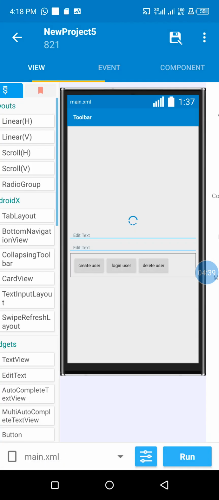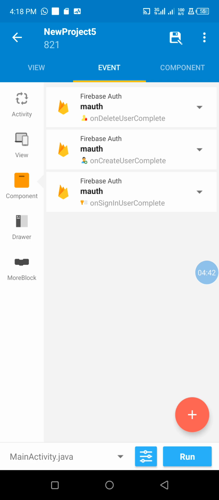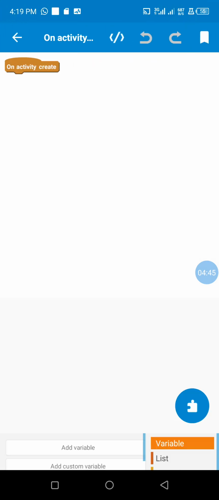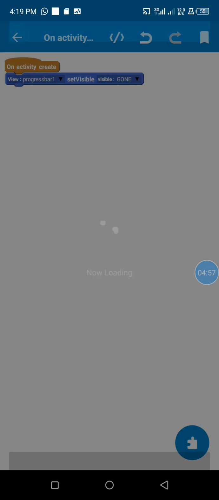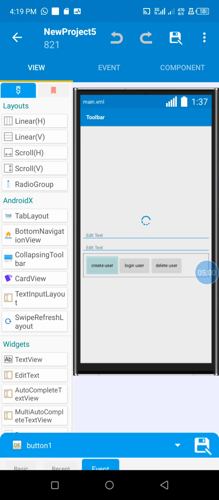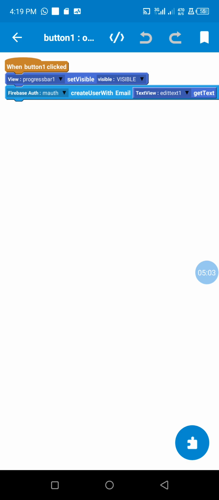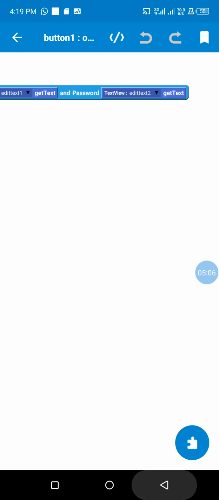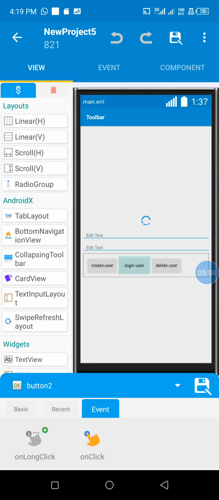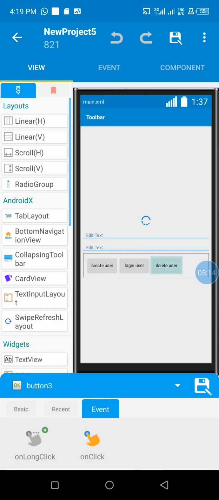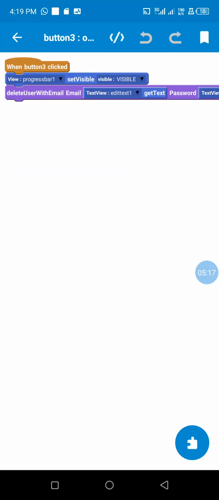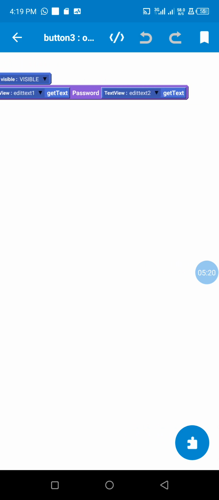So as you can see, for our create, all you need to do is hide our progress bar initially. We need to hide our progress bar. In my create user button, a lot of us may be familiar with this step. A lot of us may also be familiar with this block. Then I made a more block similar, just with a different function, delete user with email and password.